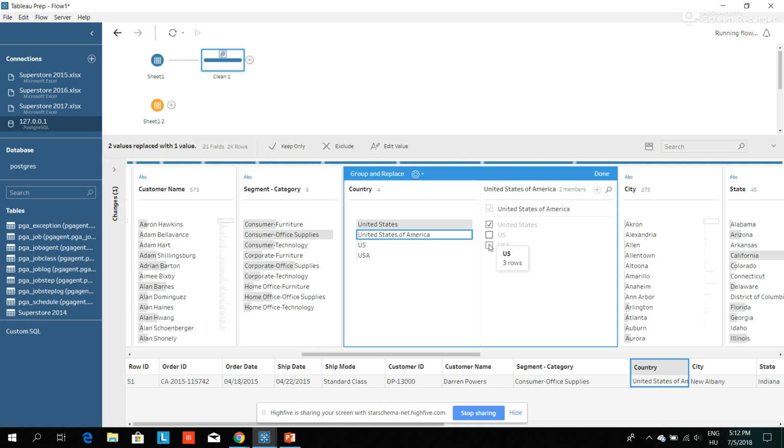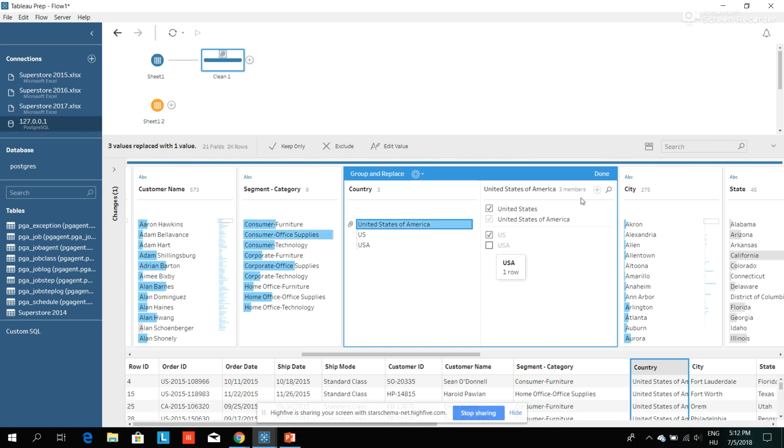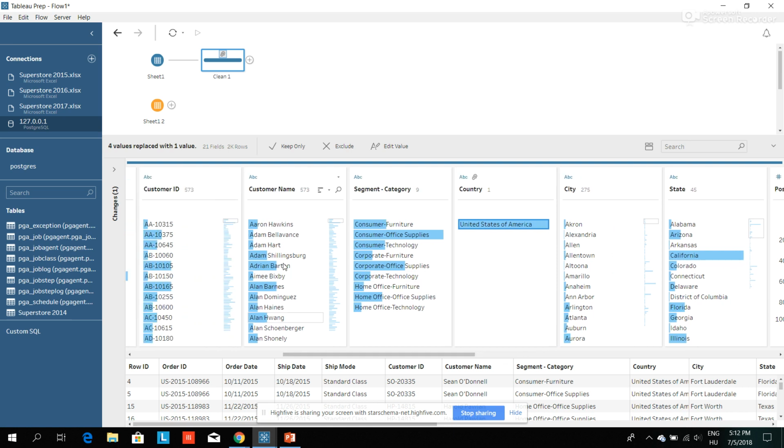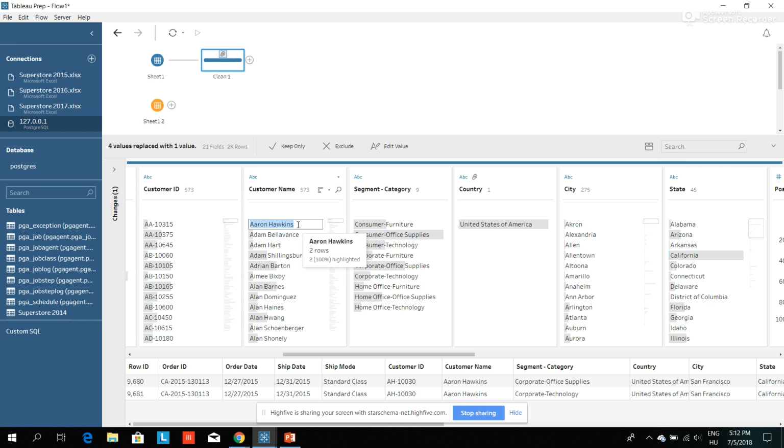Okay, and you basically just check whether we want to group under that particular value, and that's it. So if you click done, you see that the data is pretty much grouped. You can do it in different ways. So if for example, you don't like Aaron Hawkins' name because you think that it's called differently, let's say it's just Aaron Hawk, you can pretty much edit your data like this.